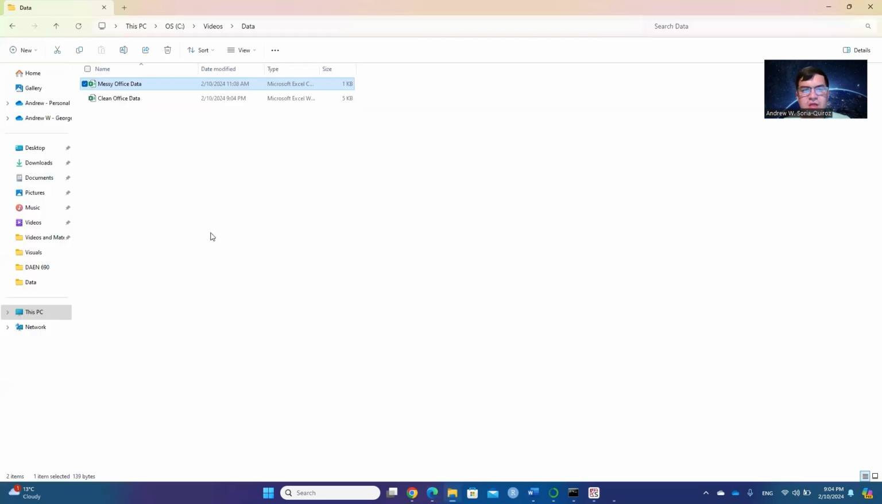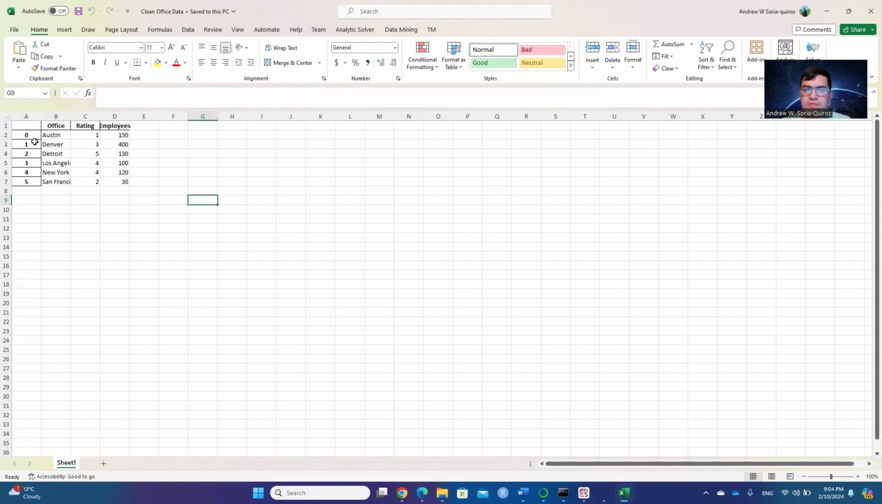I'm going to open this. And as you can see, I have a new clean office data. I'm going to open this clean office data so you can see. And it is as we wanted. You can see here Austin, Denver, Detroit, LA, New York, and San Francisco, the correct ratings, and the number of employees. Austin has 150, just as we wanted.